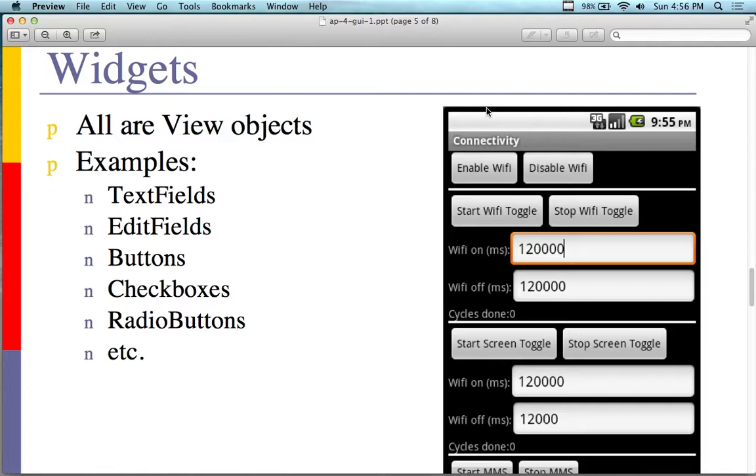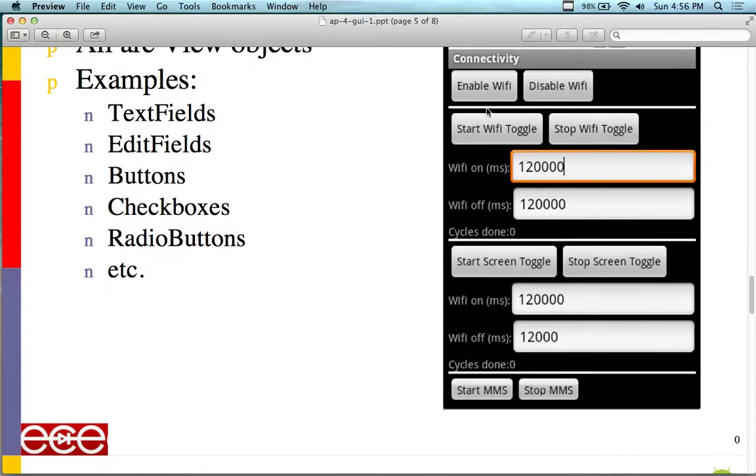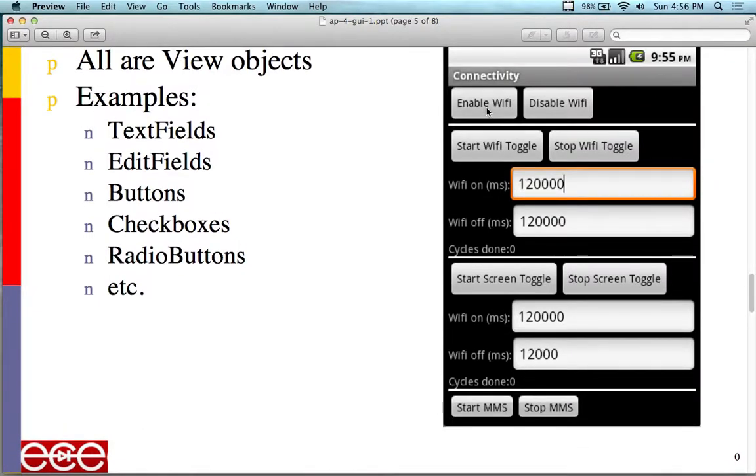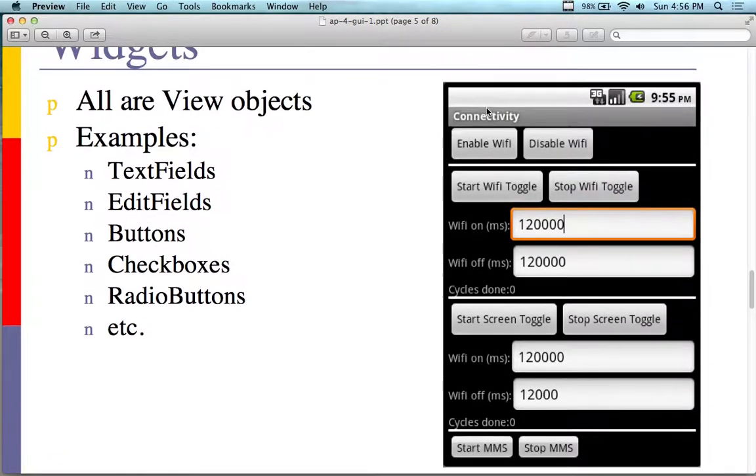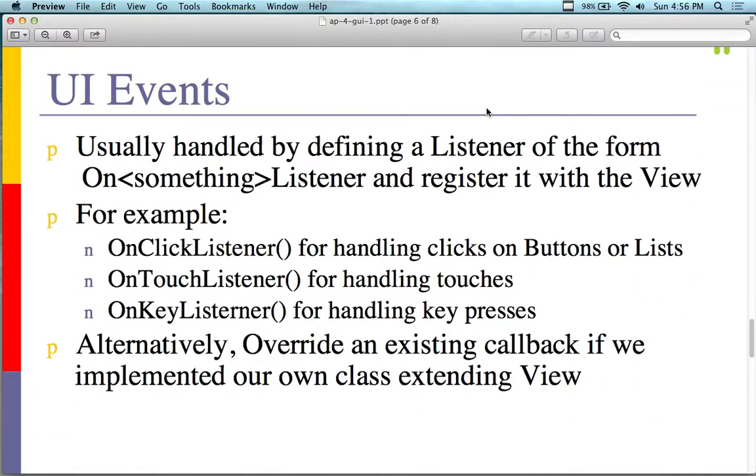Then we have widgets. All the view objects are widgets. So we have text fields, edit fields, buttons. So we don't have views anymore. They call them fields now. Text fields, edit fields, buttons, checkboxes, radio buttons. All the different things are called widgets. They're all inside of the views. They're all view objects. They're all inherited from view. So you can get at all of the objects by asking for the view.